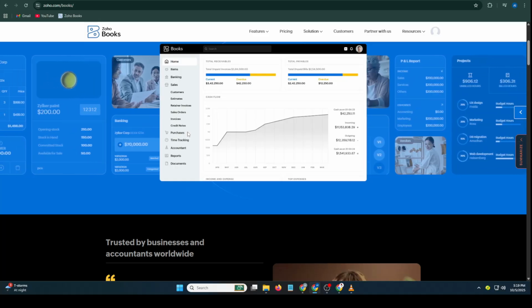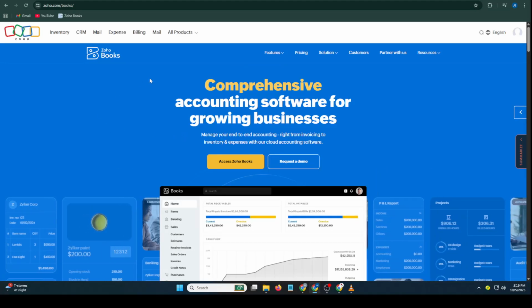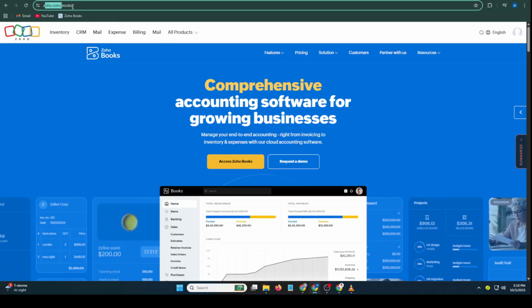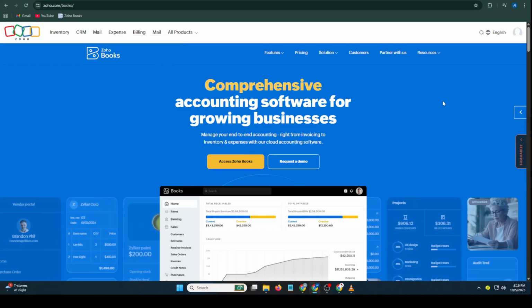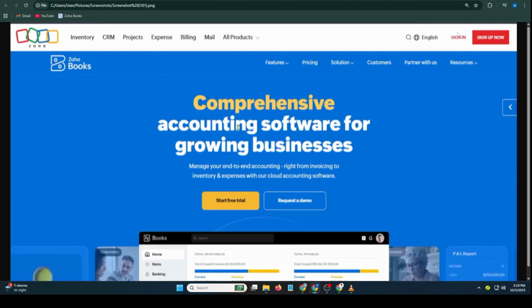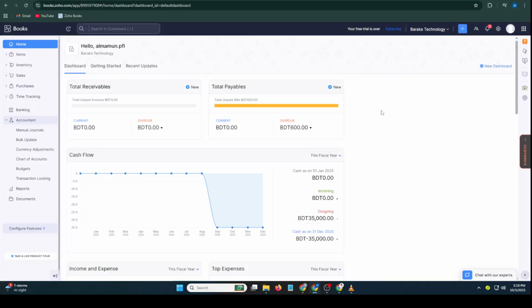Log in to Zoho Books. Open your browser and go to zoho.com/books. Click Sign In and enter your credentials to access your dashboard. Once you're in, you'll see all your core accounting tools.